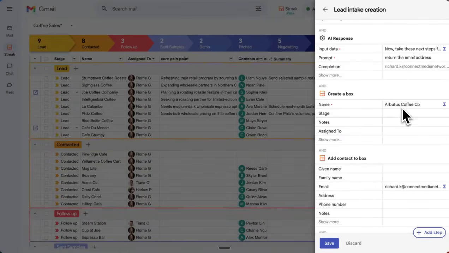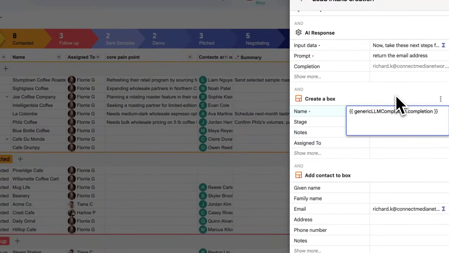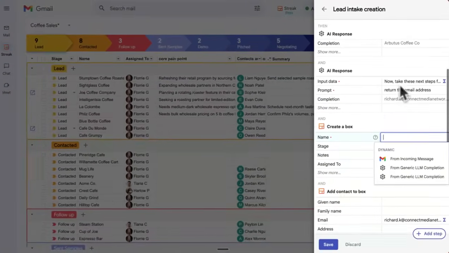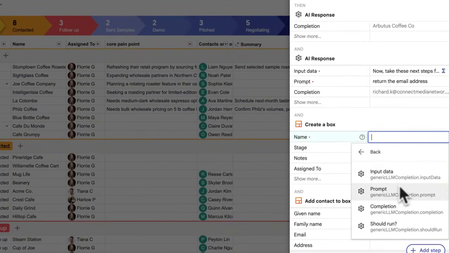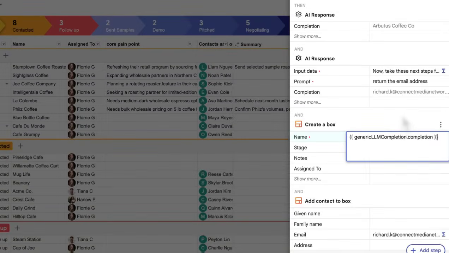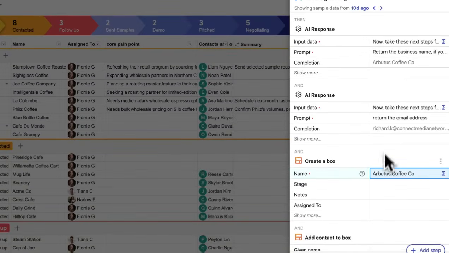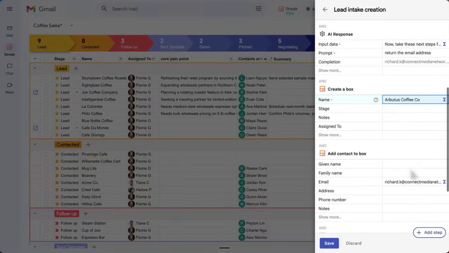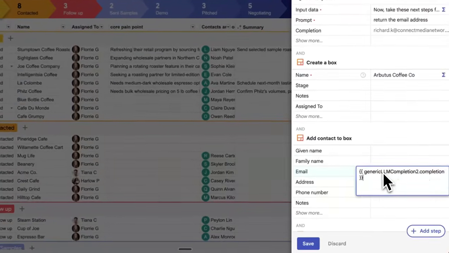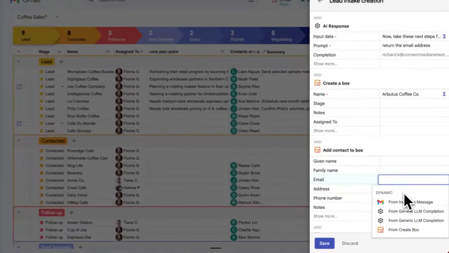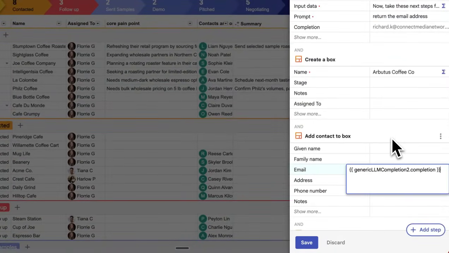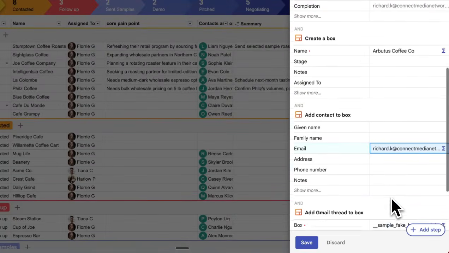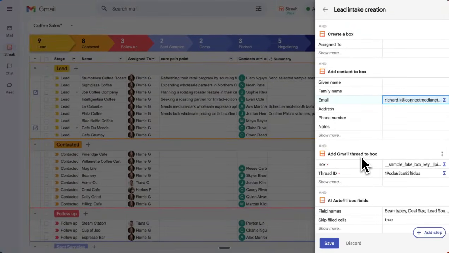Then we're going to take that information and we're going to create a box. And so what we did here, again, if I remove this so you can see, is that we're going to give the box name. We're going to go from the first AI response step and we're going to input the completion there. So again, remember that is our business name and we can see in the sample data that that worked. Here we did the same exact thing in the email. We went in and we selected the second AI response step and chose the completion, and that found the email address for us. Then we're going to add that thread to the box.